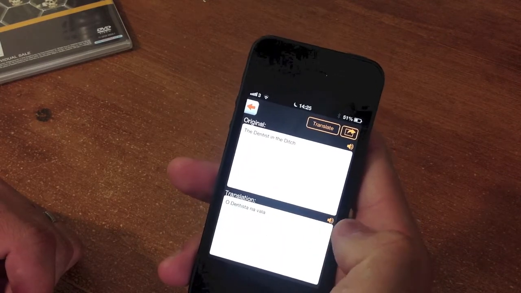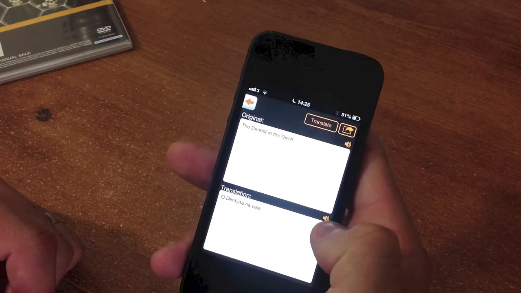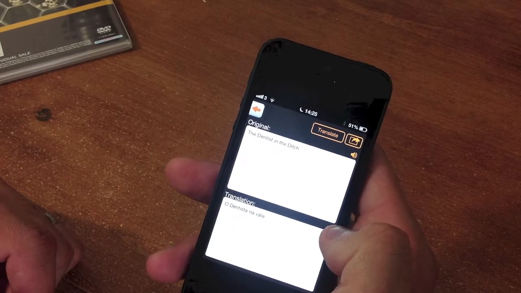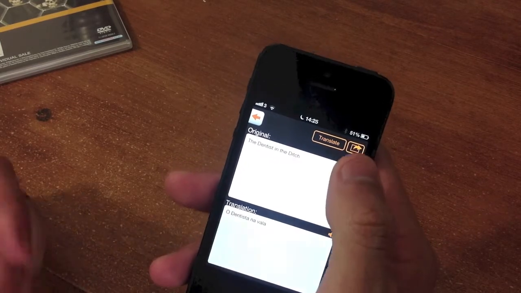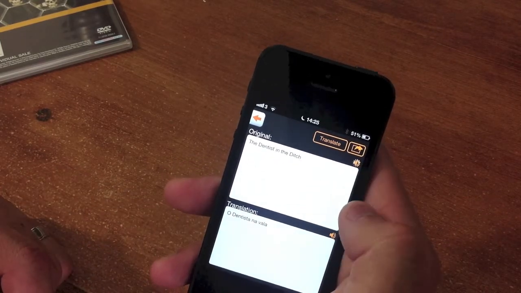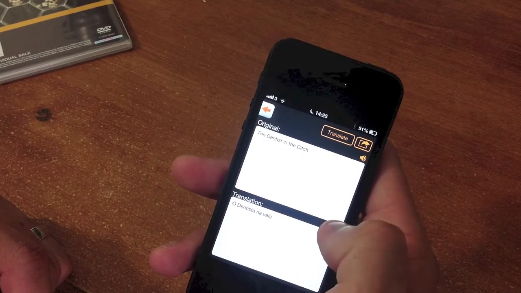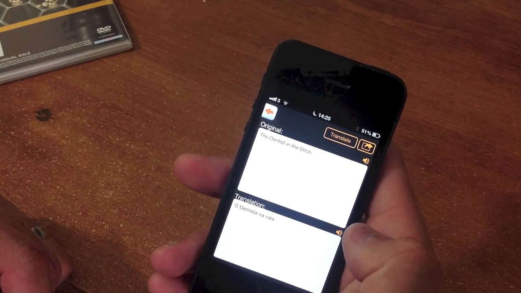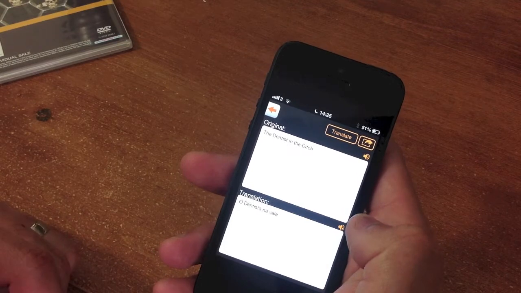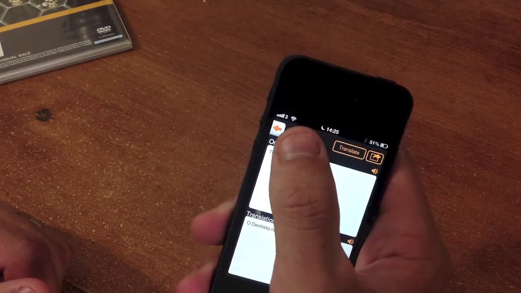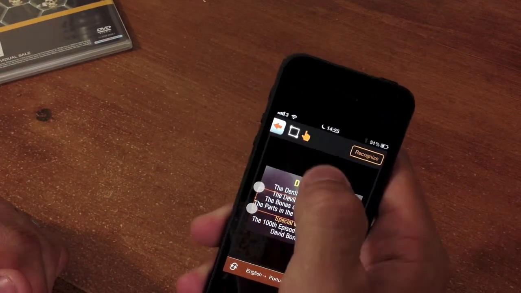Perfect. That's very good Portuguese actually. And you can actually press here to hear the phrase either in Portuguese or in English. The dentist in the ditch. And O dentista na vala. I don't know how well you can hear that, but actually that's a nice Brazilian Portuguese translation over there.